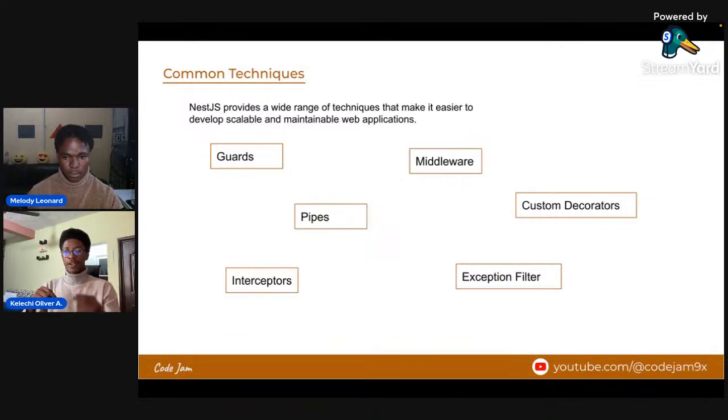And also, very importantly, we've got custom decorators. You can have your own custom decorators, just like a guard is a decorator that implements the CanActivate interface. To make your app more reusable and maintainable, you can create custom decorators for a particular thing. Maybe something many parts of your app require, you can have custom decorators for them.